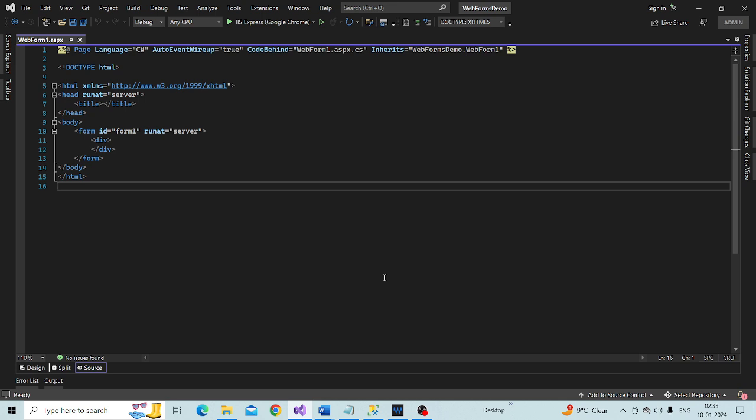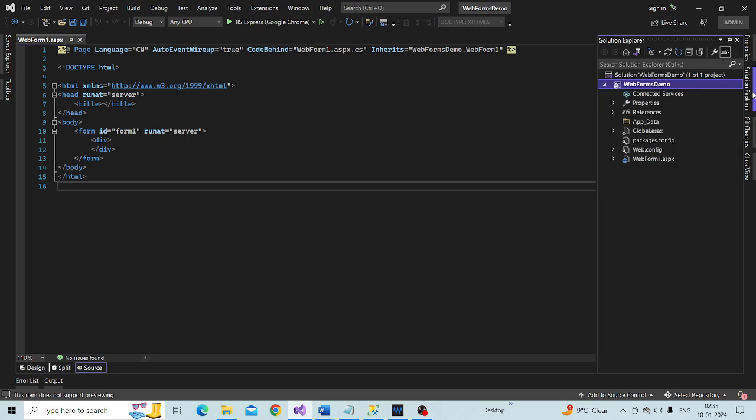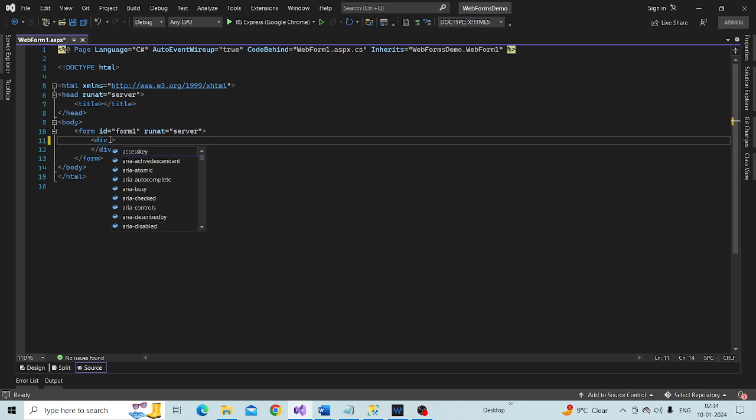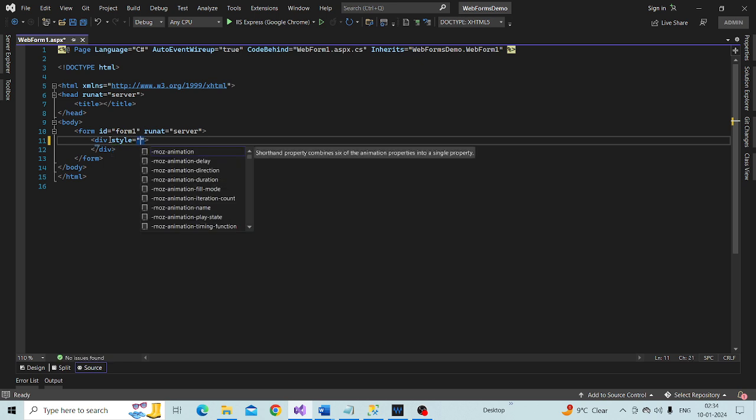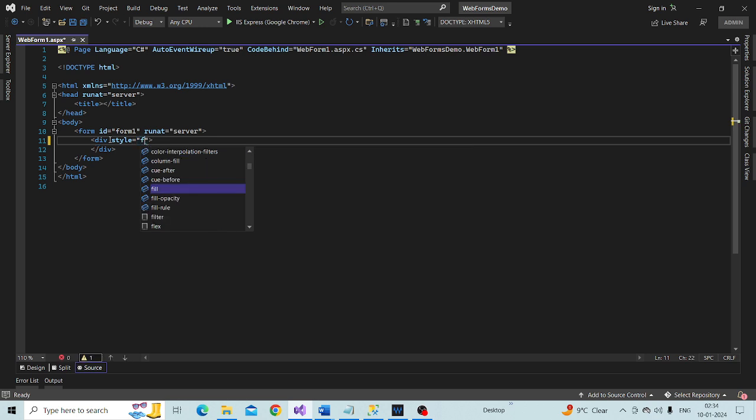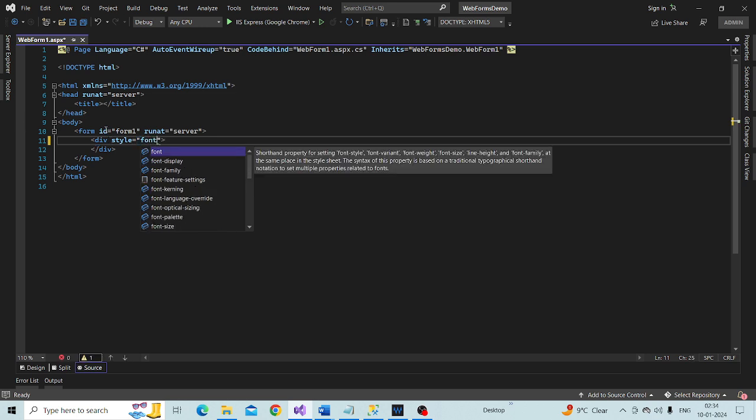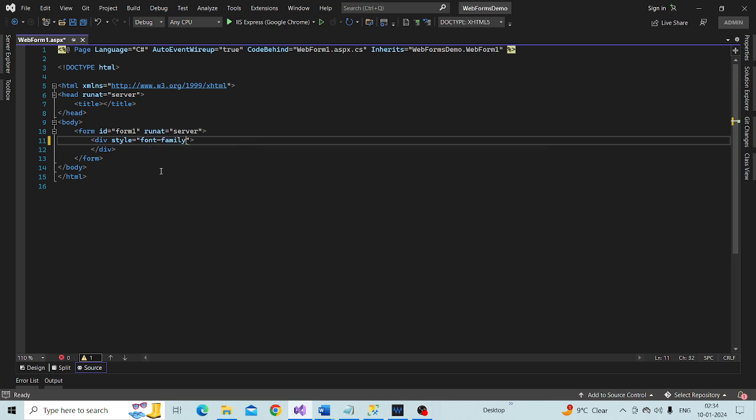Here I have a new ASP.NET web form application. First, let's set the style attribute on this div tag, and let's set the font family to Arial.